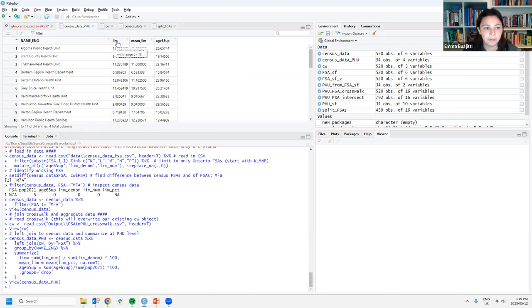Two is that, remember, we calculated LIM two ways. One was by summing the total of people that were below that low income measure cutoff divided by the total number of people in the income statistics. And the other way was just by averaging the percent in each FSA across the FSAs that make up the PHU. These numbers are different. The reason is that this summary variable is essentially a weighted average, because obviously the FSAs that contribute to the PHU are of different population sizes.